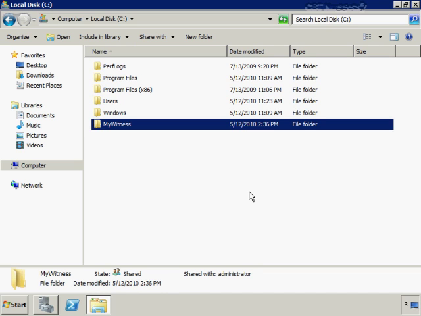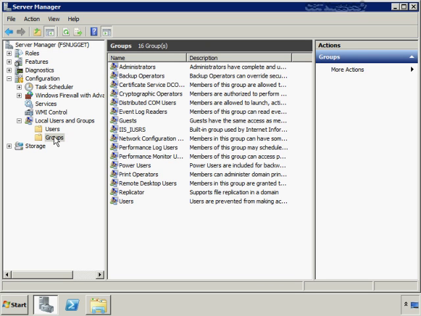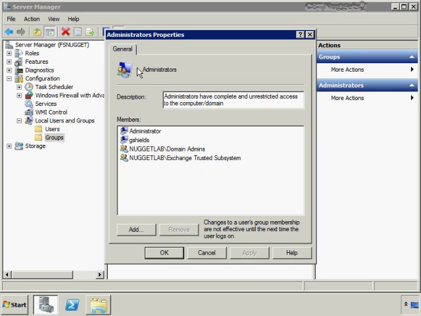Now there's a third step that's not well known associated with this creation. As I said before, the intent really is for this witness server to be one of your Exchange servers, but it doesn't necessarily have to be. However, if you are using another server that is not a member of your Exchange organization, one thing that you're going to have to do is to add the Exchange Trusted Subsystem Universal Group to the local administrators group on this server. You can see I've already done that here.